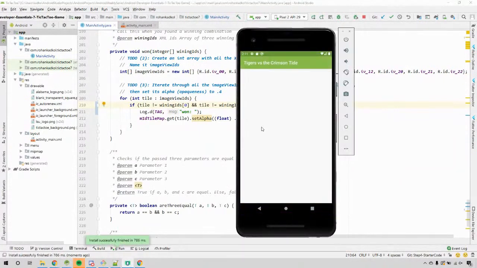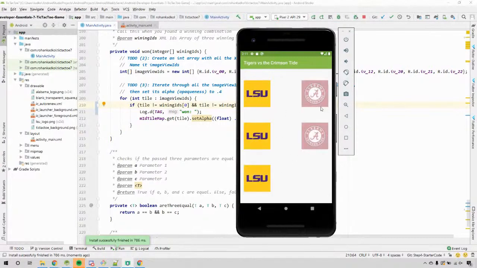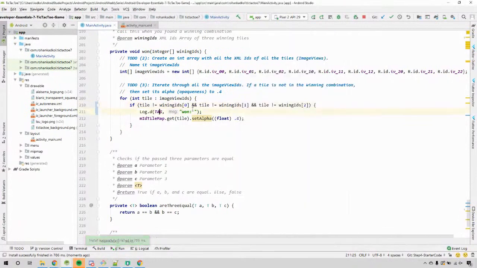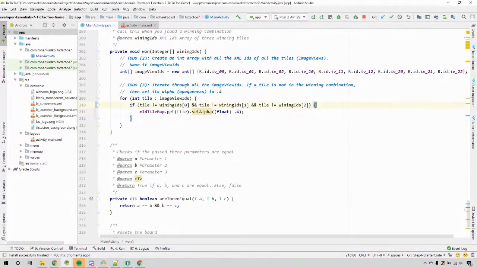So we're very close to the end now. Now the winning combination will be opaque, and only the non-winning combination will be translucent. So now we can remove the debug statement, and so very good. So we have done this. You can save the changes now.